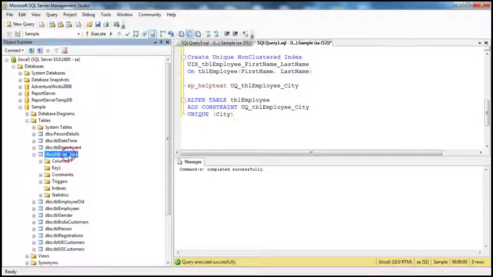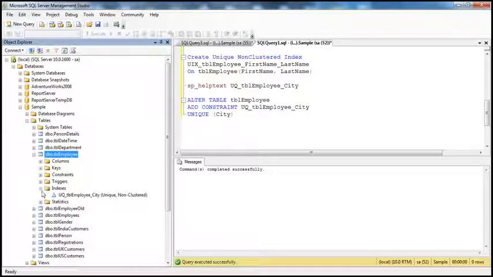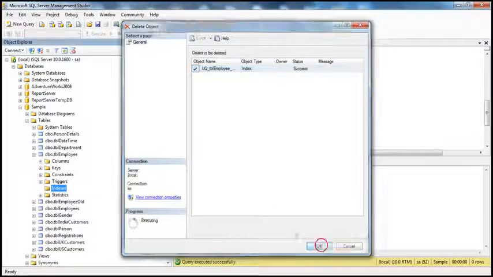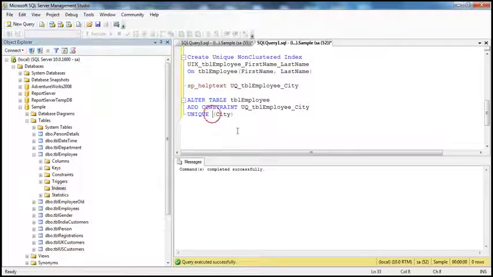Let's refresh this folder and expand the indexes. Now look at this, I have this index created, and if you look at the type of the index, it's a non-clustered unique index. If you want, you can specify otherwise. Let's drop this index for a minute. Now I can specify whether I want a clustered or a non-clustered index on this column. So if I want clustered, I can specify that as well.